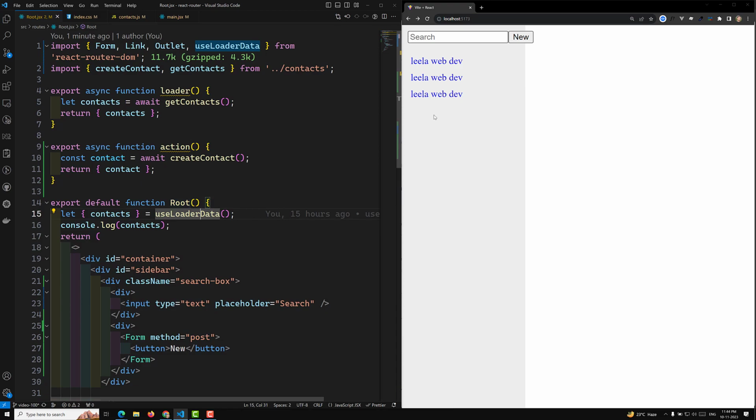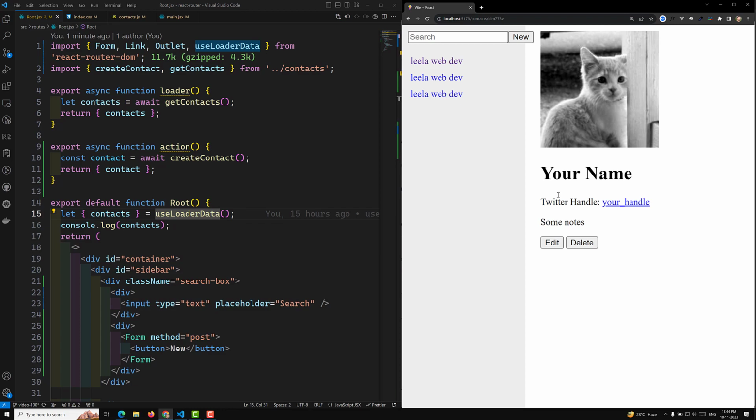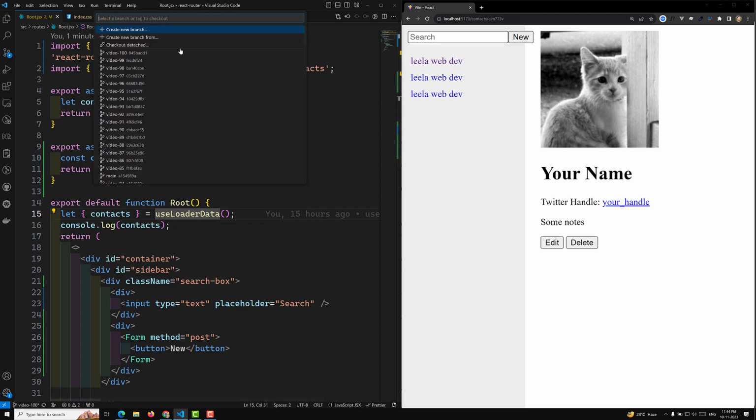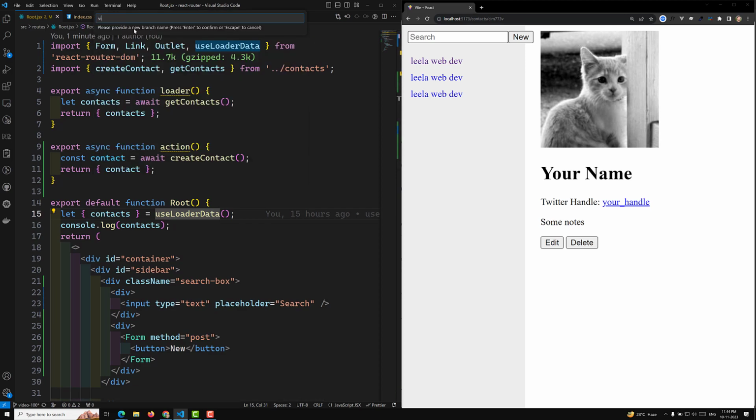So that's it guys about this one. Now we are able to create a new contact. I will commit this code in our new branch, that is video-101, and I am committing this code.